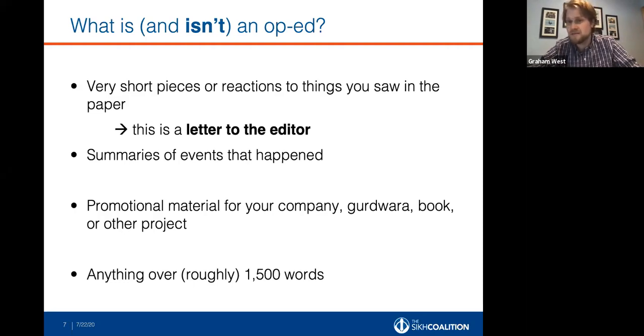If folks have questions about letters to the editor, I've written a few of those in my day as well, so I'm happy to talk about that too. Summaries of events that happened. So if something happened and you want to just write like this thing happened, there's no opinion, there's no idea there. That's reporting. Newspapers employ reporters who go out and cover events. So if you wanted to write an op-ed about an open house that your Gurdwara hosted, that's okay as long as you have an opinion, right? Maybe the opinion is you should come visit us on Sunday for services. Or maybe the opinion is we need more Sikh awareness in our community. But if you're just saying this event happened and you're not offering any sort of opinion, then that's just straight up reporting.